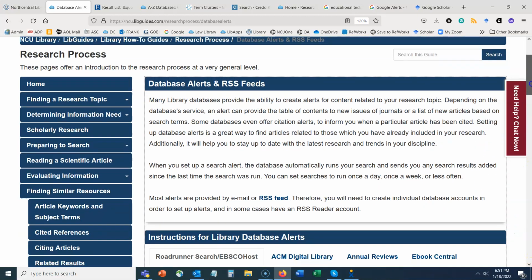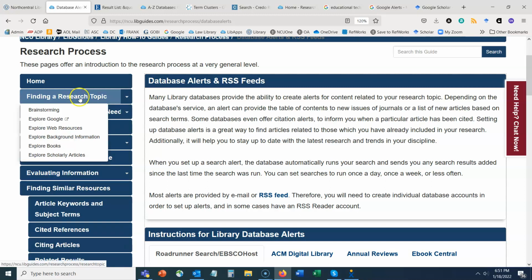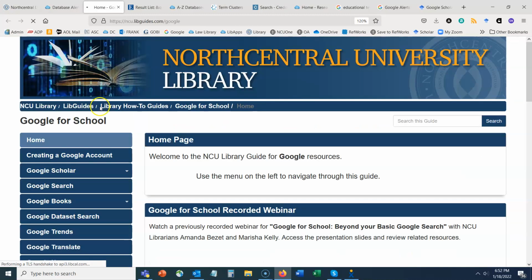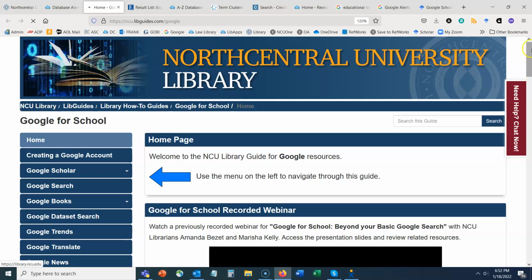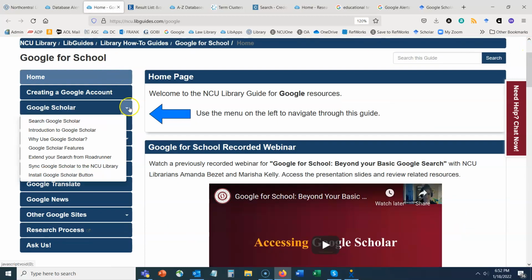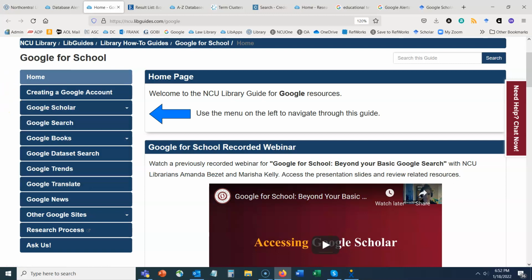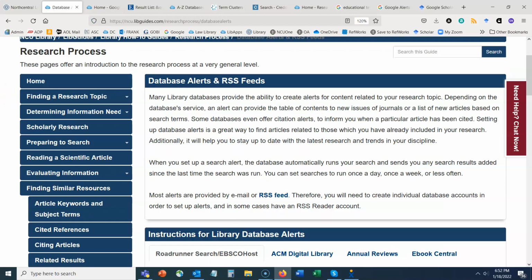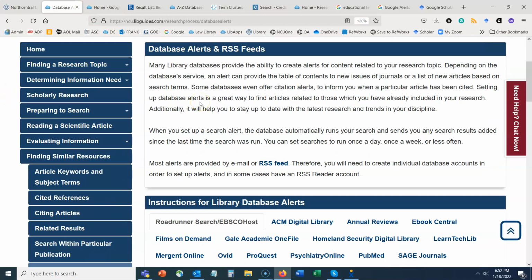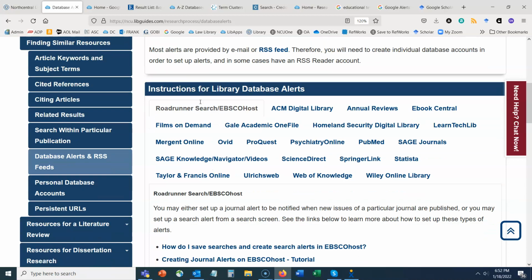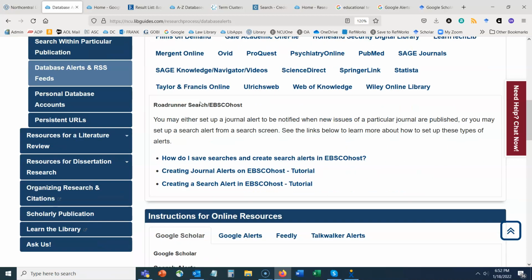Speaking of Google Scholar, we also have here under Finding a Research Topic an entire guide called Explore Google. Well, when you link out to it, it says Google for School. This has all the ins and outs of using Google Scholar, including how to set up alerts. So I just wanted to point this guide out as well. Everything is included here in the research process. If you have trouble navigating or finding any of these guides, please don't hesitate to reach out.